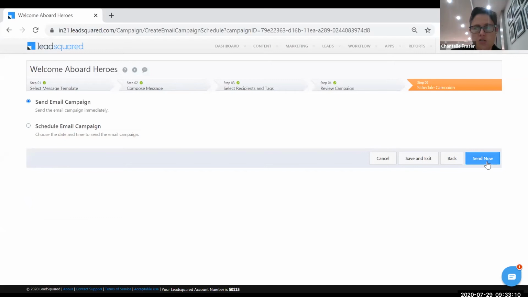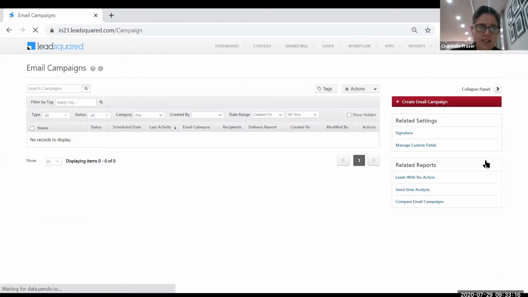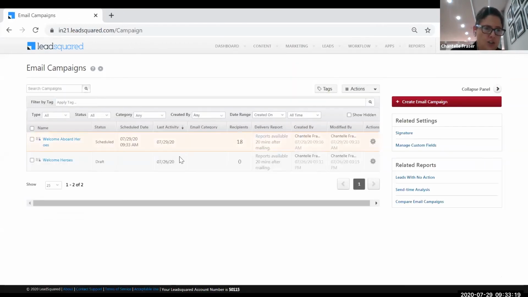In this case, I'm just going to hit the send now button, and this campaign will be sent immediately. So now you will start seeing that here is our campaign. It's been scheduled to go off, and it's going to be sent to 18 people. At the moment this email campaign is being processed, and it's about to be sent out, and it tells you over here that your reports will be available within 20 minutes after sending your mail list. Okay, so that is as easy as it is to send out an email campaign.